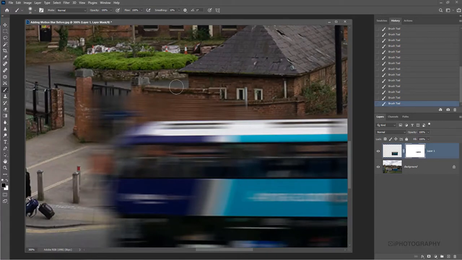So I'm just taking away everything else basically, nothing that's part of the bus itself, none of the background, but keeping a little edge to it.